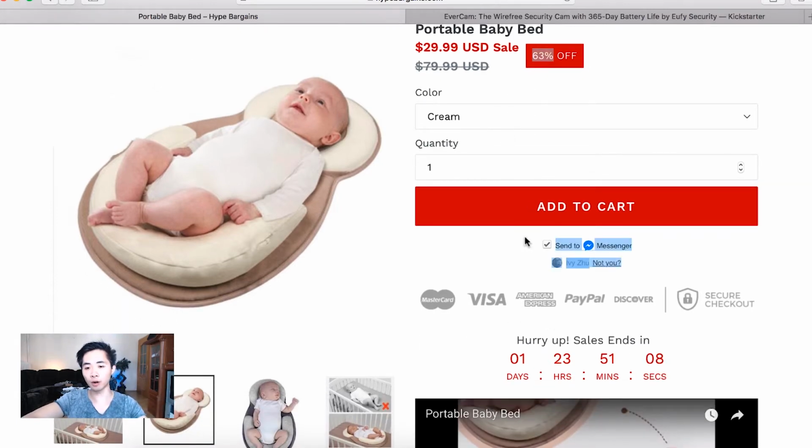They also have the Recart app. I would get rid of this because of GDPR, you're not allowed to have this pre-ticked box anymore. So I would just get rid of that.